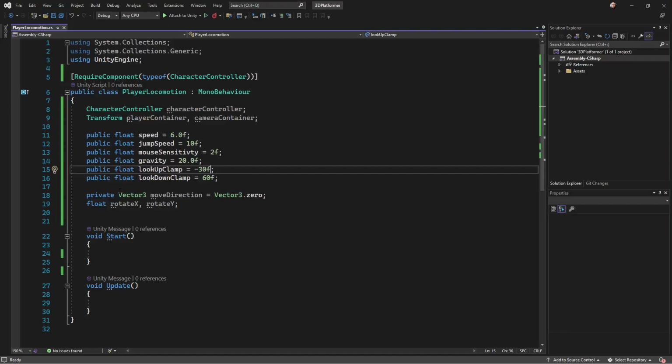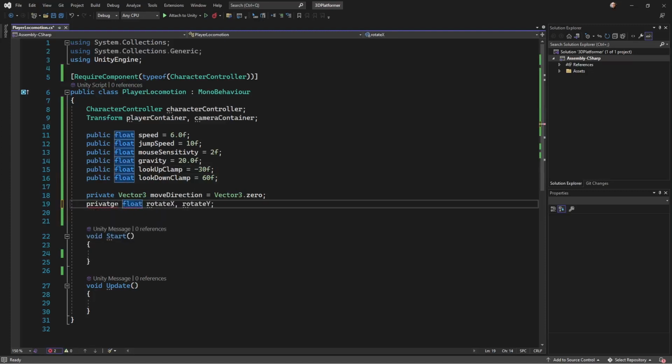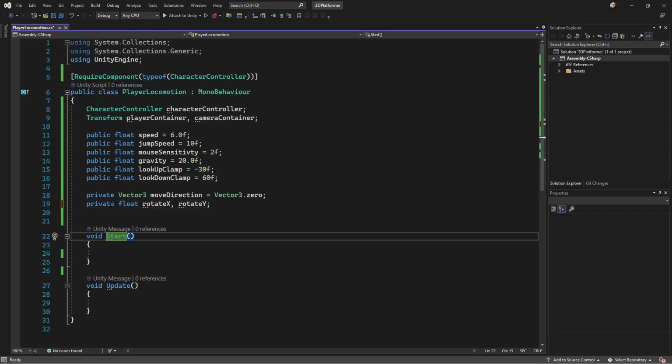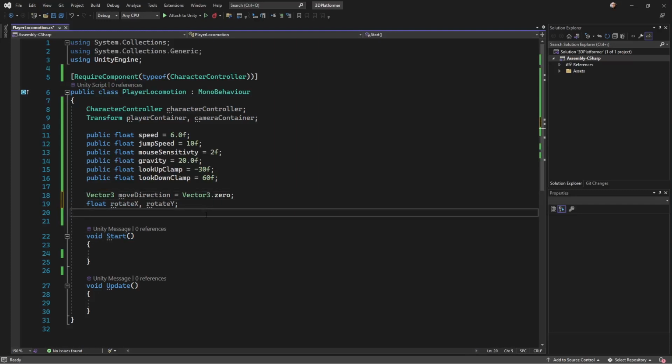Just a quick note, so publics are available in the inspector and are otherwise available outside of this class. Other classes can refer to them. Private Vector3 here, move direction, cannot be accessed from outside the class, and because it's not serialized, will not be visible in the inspector. These floats for rotate x, rotate y are effectively private, and by all means I could write private in here. I just went for the option of showing how, whether you include private or not, they are private.